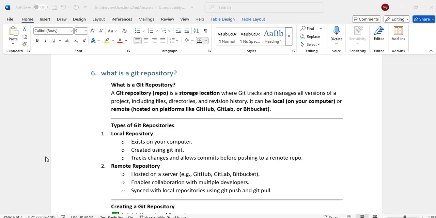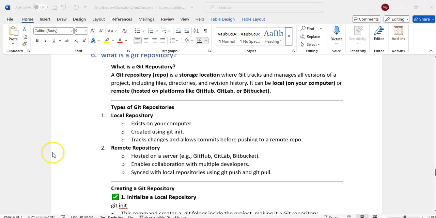Types of repository: there are two, local repository and remote repository. Local means whatever code we are writing exists on a computer. Suppose I have created a new project, we run git init. By using the git init command, we can change that project into a Git project. Then it will track all the changes. That is a local repository.